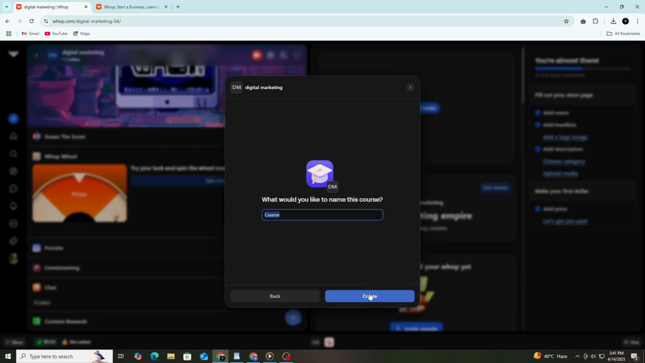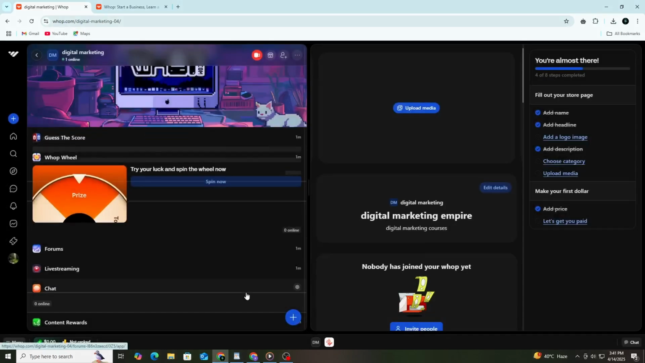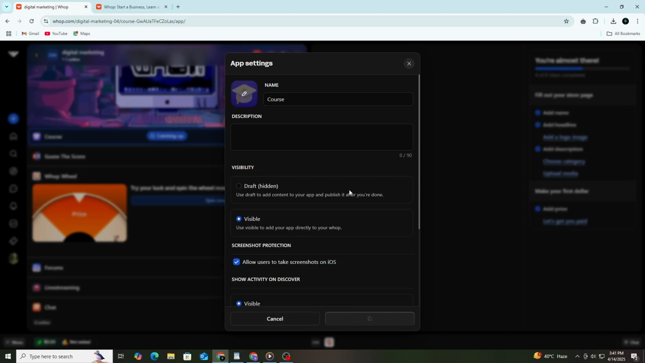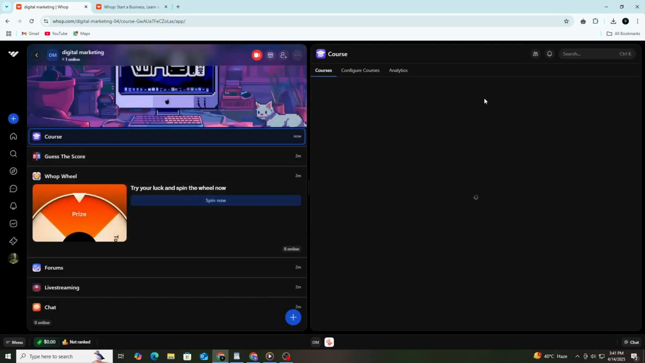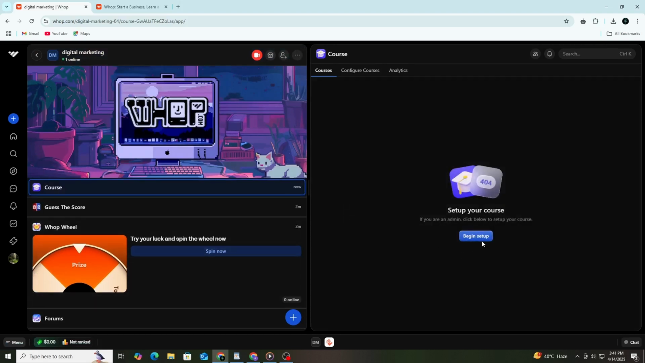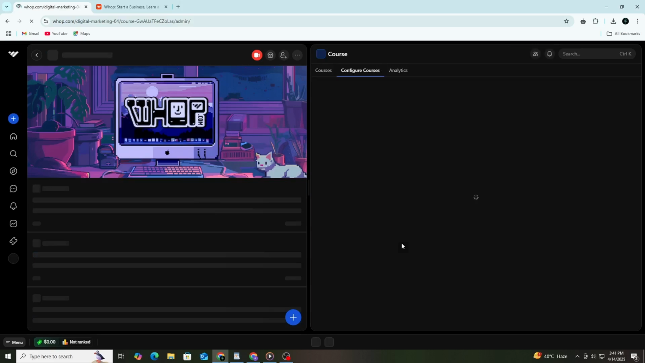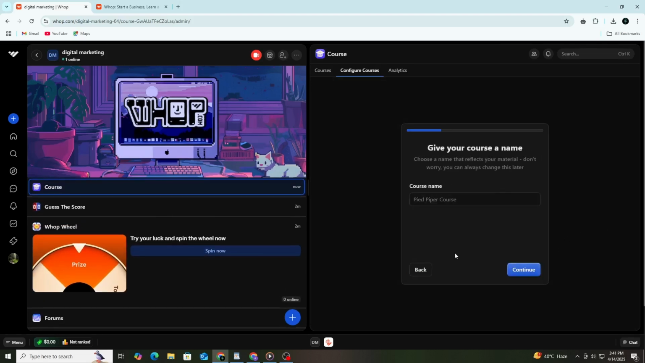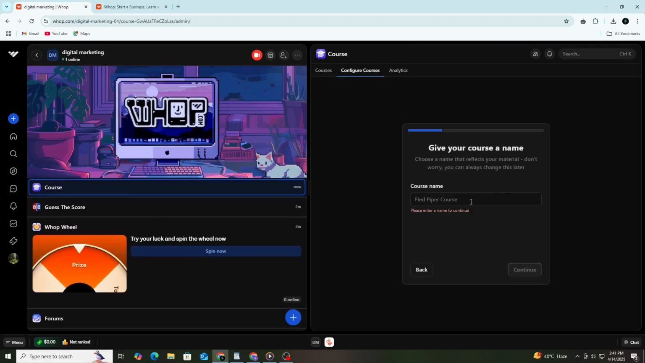The Course app allows you to structure and deliver your educational content. Once you add the Course app, you can go in and start building your course. You'll be prompted to name the course and write a brief description. Then, you can begin creating your lessons. Whop organizes courses using chapters and lessons, which is similar to modules in traditional online courses. You can rename chapters to modules if that's more comfortable for you.